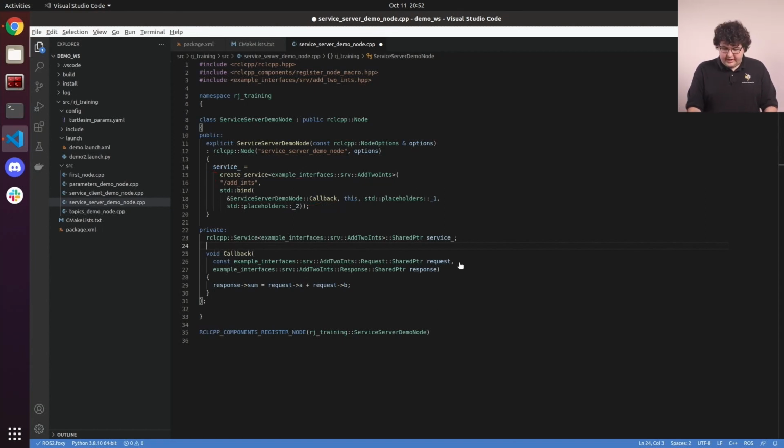That callback function takes in the request and response as parameters. Note that the request parameter is const because it's a read-only parameter. We can't change our request message. But the response message is something we're expected to fill out as we run this function, so its type is left not constant. In the body of our callback function, we are simply setting the sum field of the response message to the sum of the request A and request B variables.